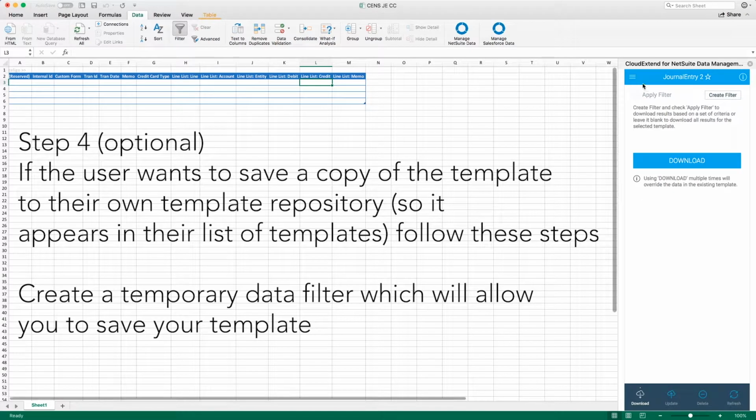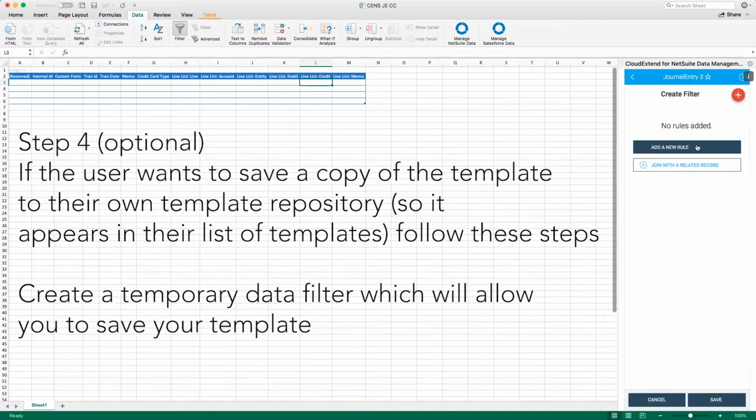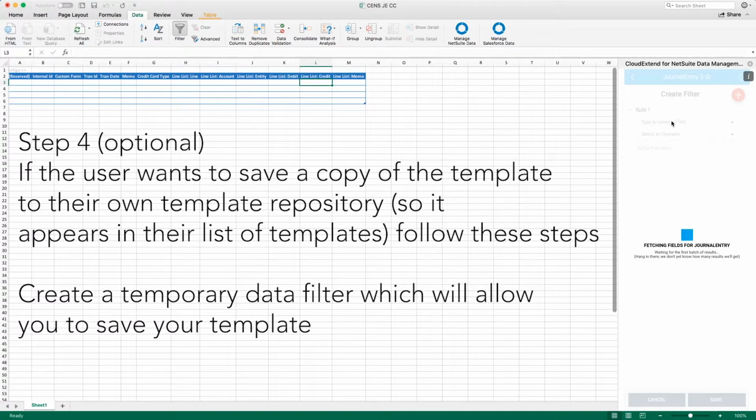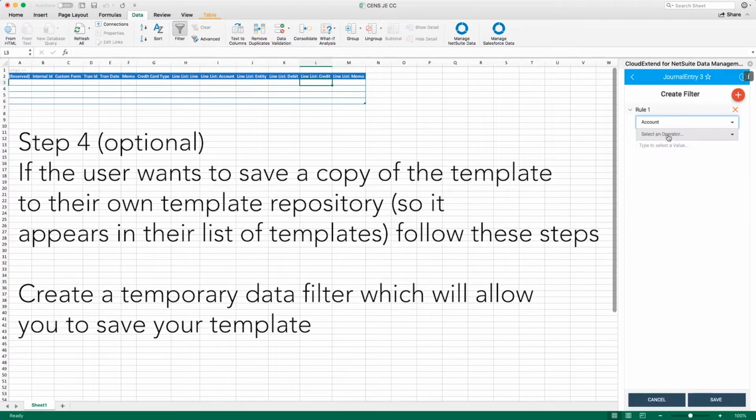To save the shared CloudExtend template, the end user will first need to create any filter. We will come back to this filter later to remove it, but this is a step that is necessary in order to save the template. Once the filter is applied, hit the Save button on the bottom of the toolbar.